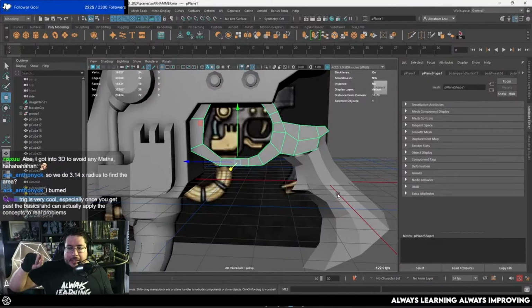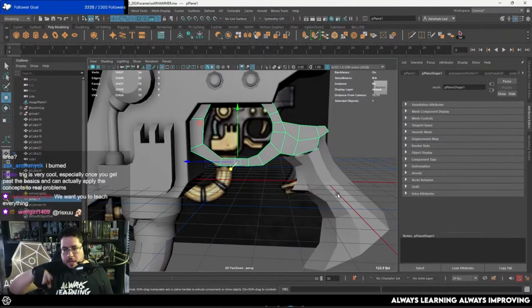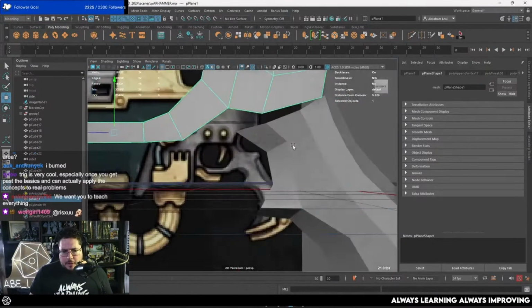No, pi times radius is what we do to get the circumference, so the whole thing around the circle, right? So pi times radius, it's the circumference of the whole thing.